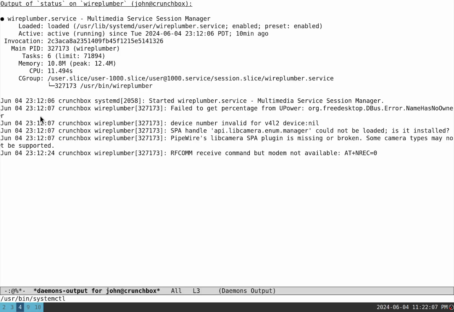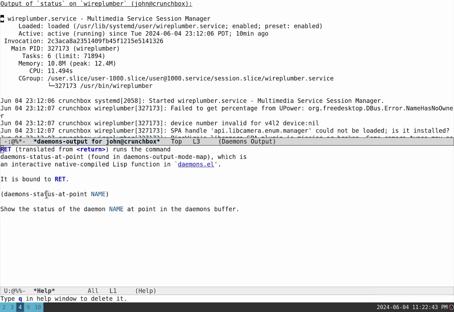If I press enter right here, it's just going to update this buffer. But if I wanted to have this pop up the log, I do have the correct information to do it. I have the name of the daemon. So let's see how this daemon's mode actually updates the information. If I take a look here, I can describe what the enter key does. That's what updates the buffer if I want to get the current status. So I press return and it runs this command, daemon status at point.